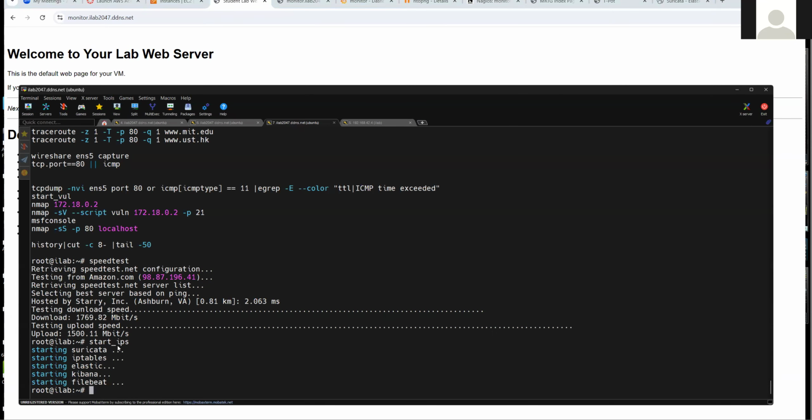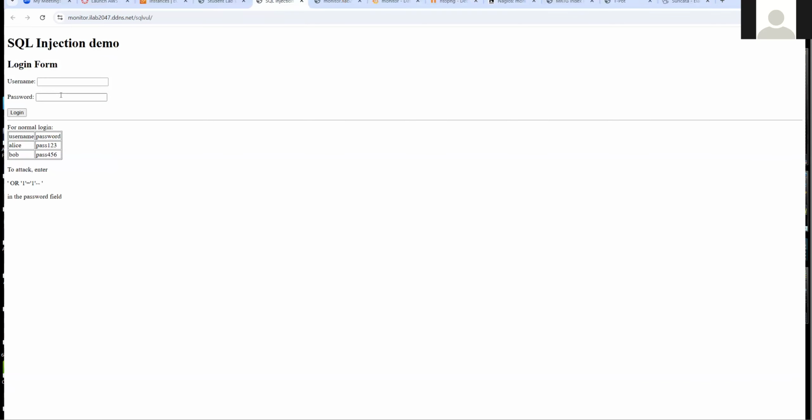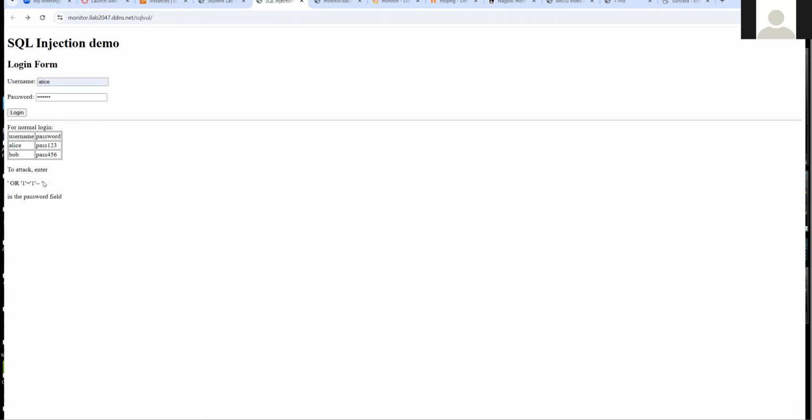Now, after we start the IPS here, we go into this vulnerable site again, and I type the correct password, and it gives me a login. Now I enter this one again to see if I can get a login, and it will be blocked here.